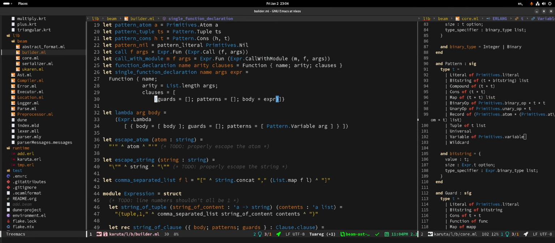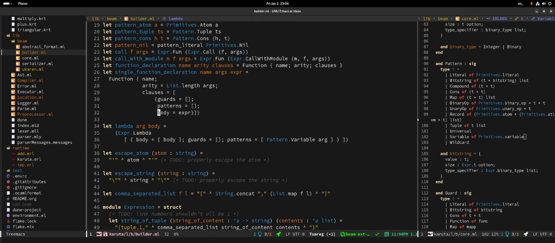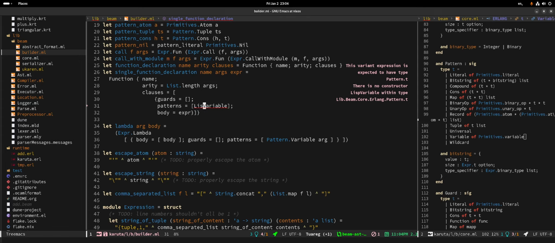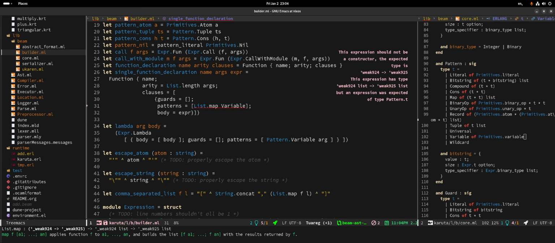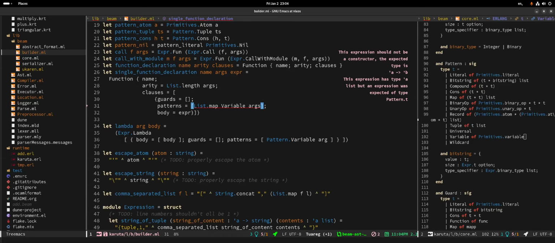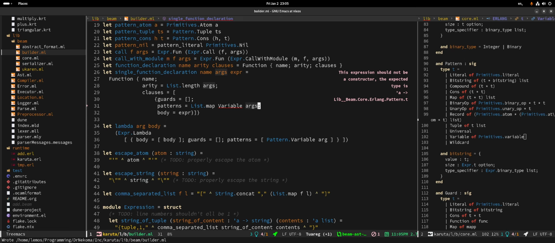So we're going to have a list of this, and this needs to be a List.map variable. List.map makes sense. What would be the types of args? I think it should just be a list of strings, to be honest. It probably should be, yeah. Get rid of the square brackets. Variable is still wrong, because for some reason constructors are not functions. We need a PPX for that.